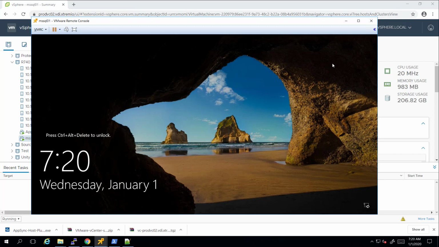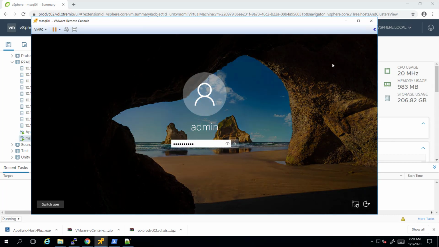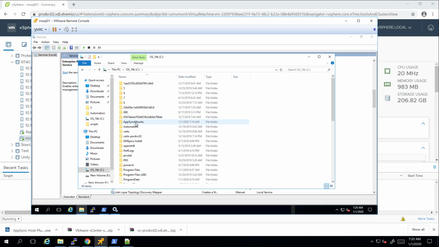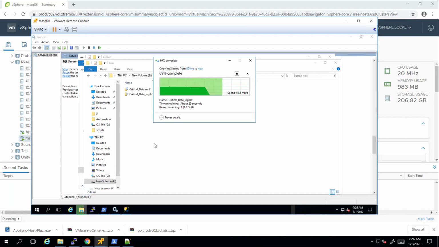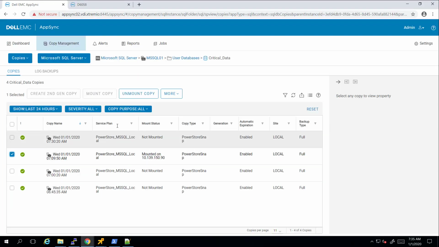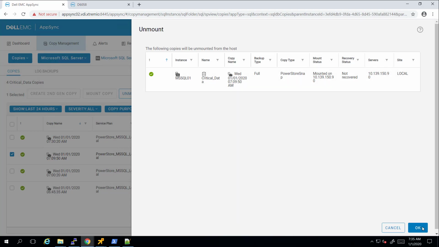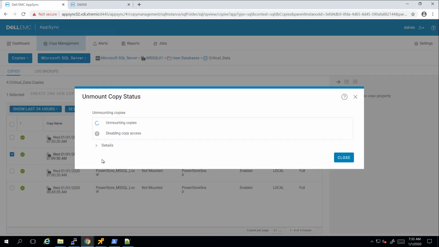I'm opening a console to my MS SQL server and navigating to the AppSync mounts folder. As you can see, I can find here a copy of my database, and all I need to do is copy it to the original location and attach it to my MS SQL instance. Once done, I can go back to AppSync and click on unmount this copy. During this process, AppSync will disconnect the drive from the Windows VM as well as the ESX host, and then remove the writable copy from PowerStore.